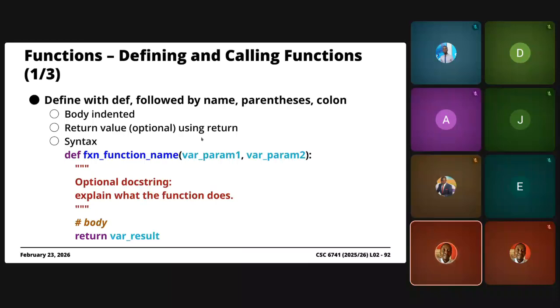Okay, so what I'm showcasing here is the syntax for defining a function. We start off with the def reserved keyword, space, followed by the name of the function. In this particular case, the name of the function is fxn_function_name, open parentheses, close parentheses. This function has two parameters. They are comma separated: var_parameter_1 and var_parameter_2. Colon, right? What follows after the colon is the body. So it has got to be indented.